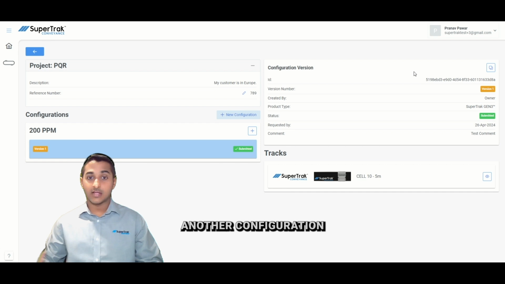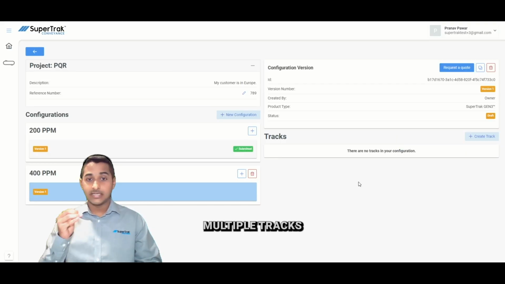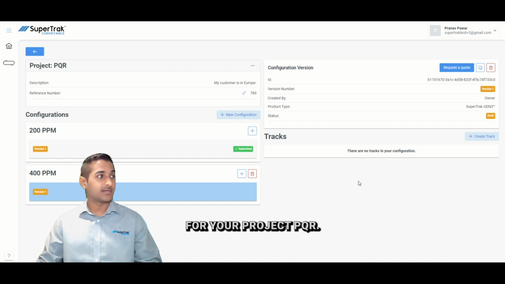Similarly, if you have another configuration in your project PQR, let's say a 400 ppm configuration, then you can also create that configuration here by clicking on this new configuration button. Click on create. Similarly, you can create multiple tracks in your 400 ppm configuration for your project PQR.